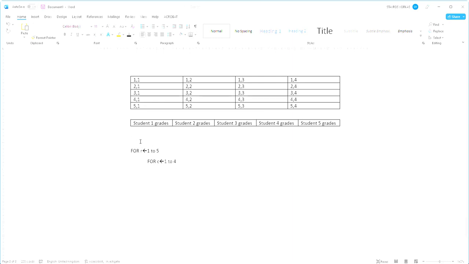Okay? Now, in order to find the average, we need a sum variable. Okay, so before we start, we'll call sum, and we'll say that sum is 0. And in our inner loop, here we'll say that sum is sum plus whatever the current value of the array is. So our array is called grades at position R, comma, C.